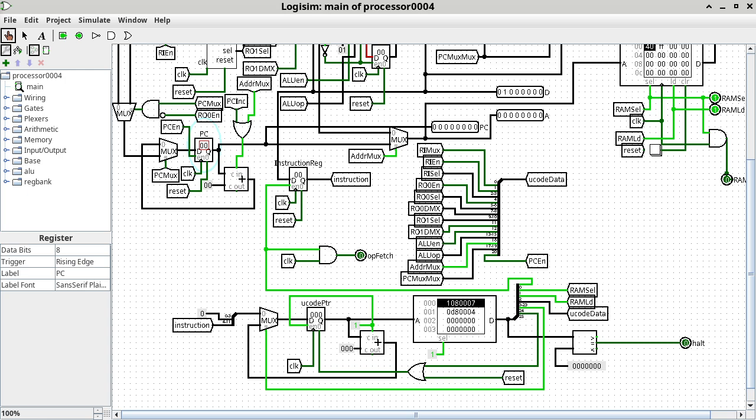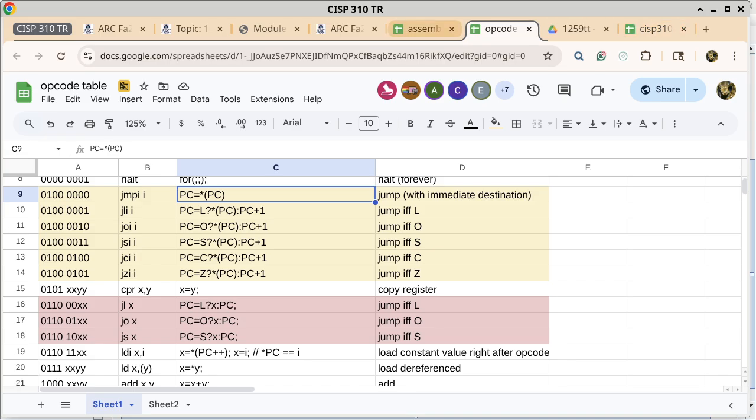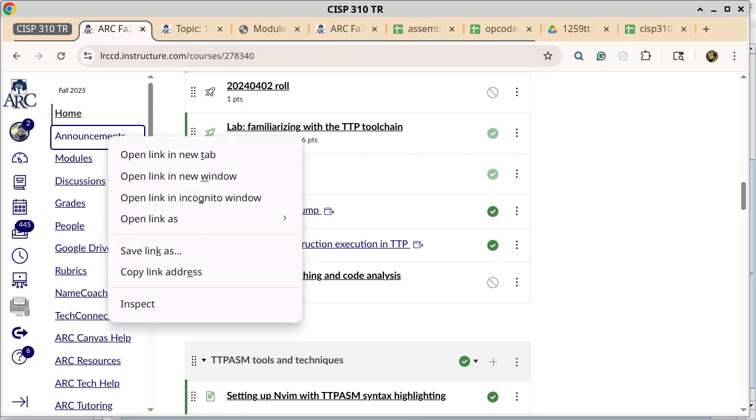So that is the JMPI instruction, and now we are going to move on to the next item on the list because I keep forgetting what I need to talk about, which is kind of normal for me.